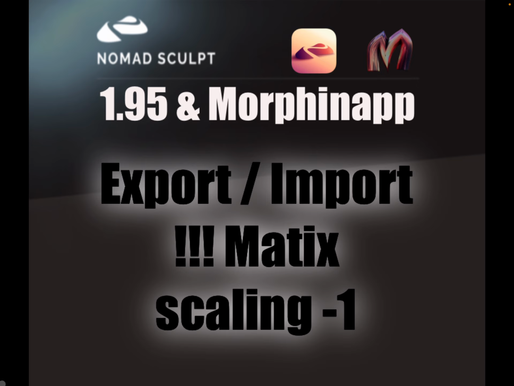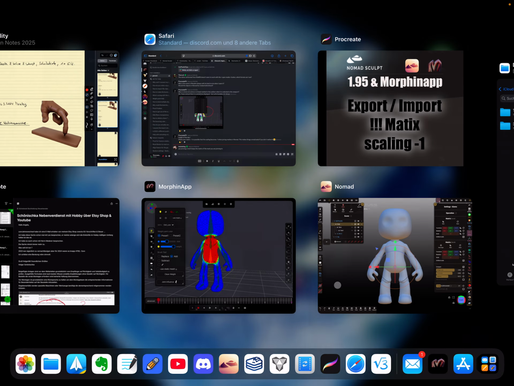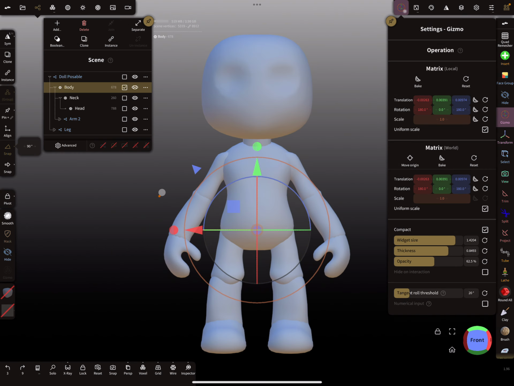So, my way with zero experience to animation. This is about export and import, and this is about the matrix and scaling -1 problem. I show this here in the video because it makes big problems, or nothing works as it should do. So I try to explain.